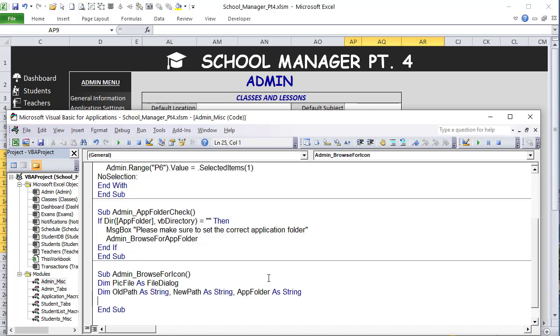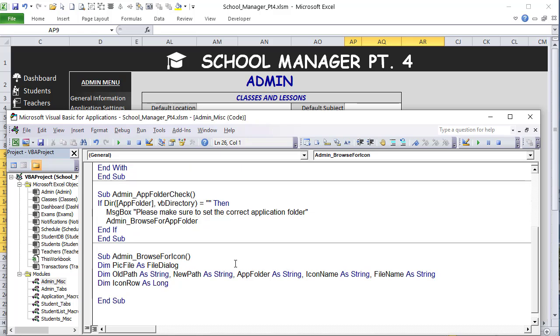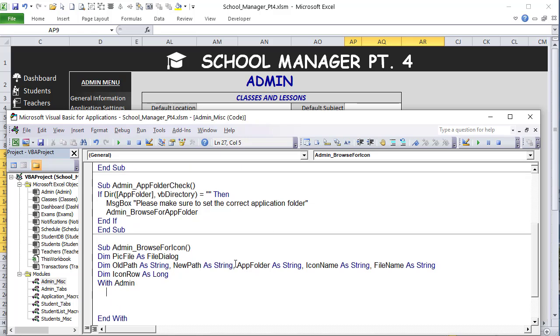Now that we have that, we also want to know the icon name. Let's keep on the same row. Icon name as a string, and also the file name, file name as a string. The icon name is the name that you will assign to it. The file name is the name that's going to be inside the file, so we know the difference. Okay, also there, I want to dimension the icon row. I need to know what row we're on, as long. Okay, we're going to focus primarily, of course, on the admin sheet, so we can work with admin sheet. Now, what do we want to do inside the admin? The first thing I want to do is check to make sure that we have an accurate folder. I'm going to copy this and paste that in there.